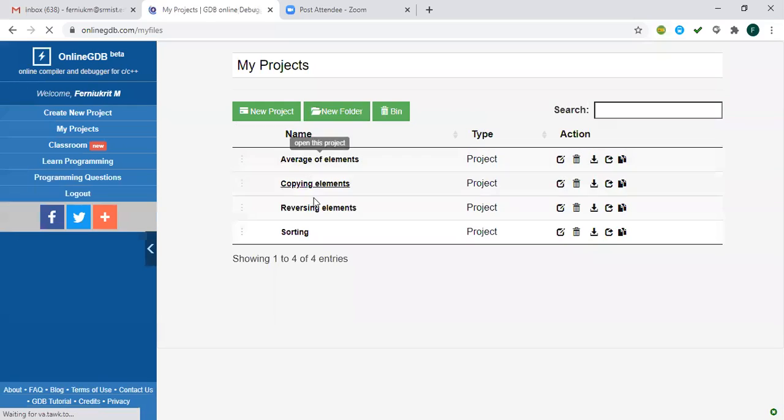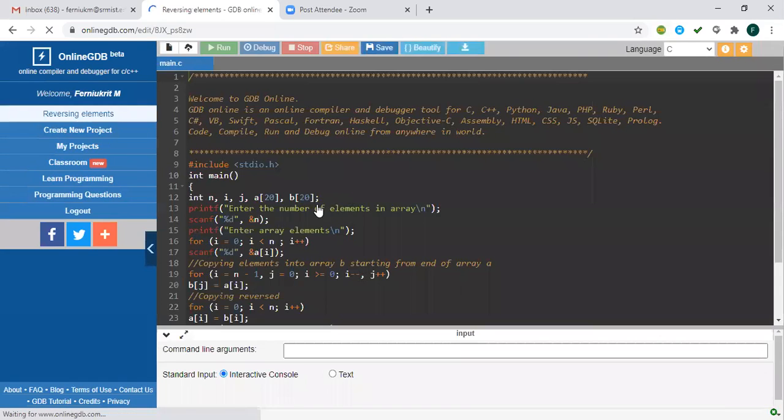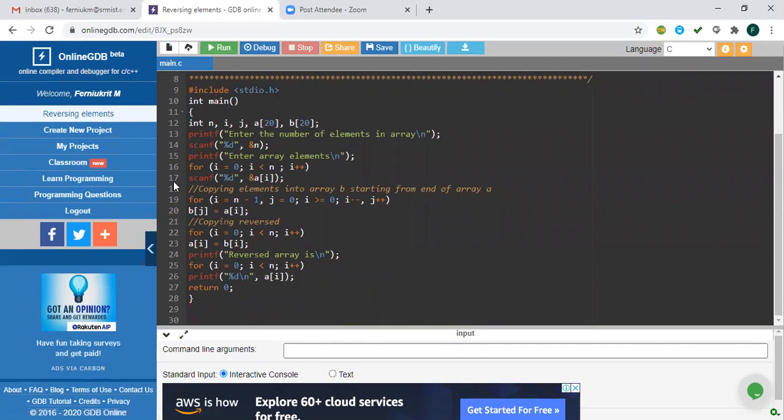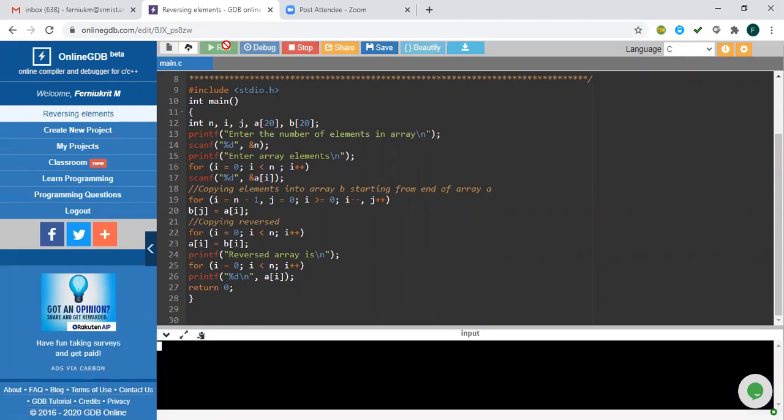Now the third one is reversing the elements. The same thing which we have seen, I have done it over here. So here we will see the reversing. Enter the number of elements, 5. Then enter the elements: 11, 12, 13, 14, and 15. It should be reversed: 15, 14, and so on. You can see here the reversed array is 15, 14, 13, 12, 11. This is your reversed array.